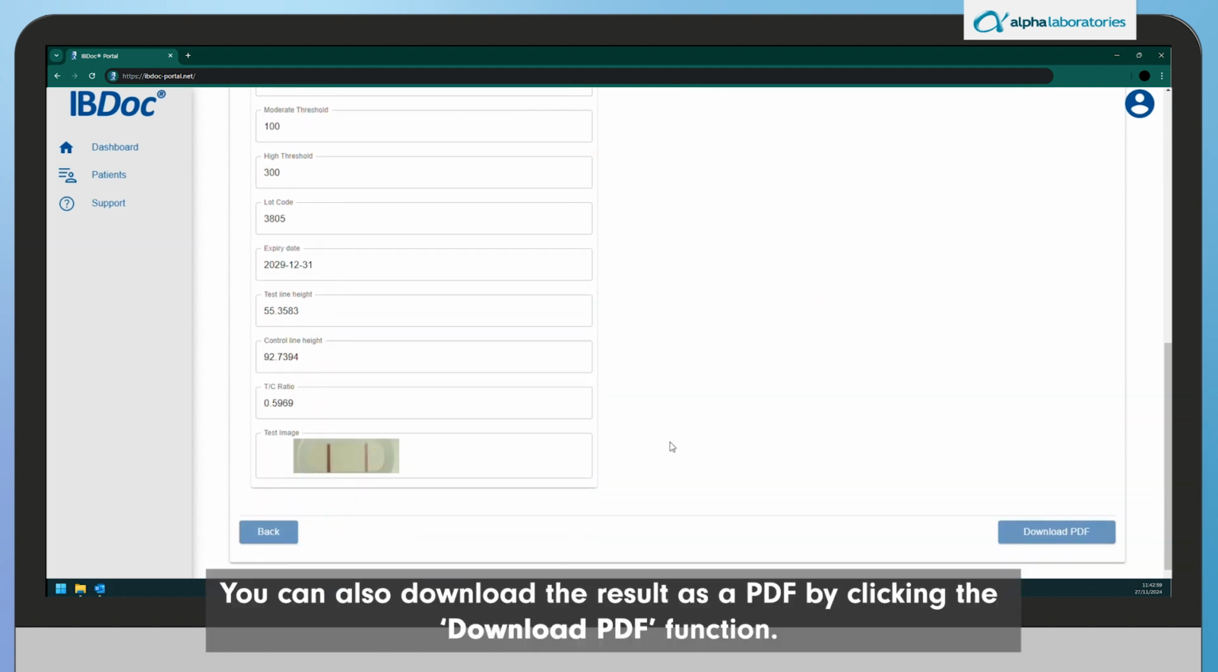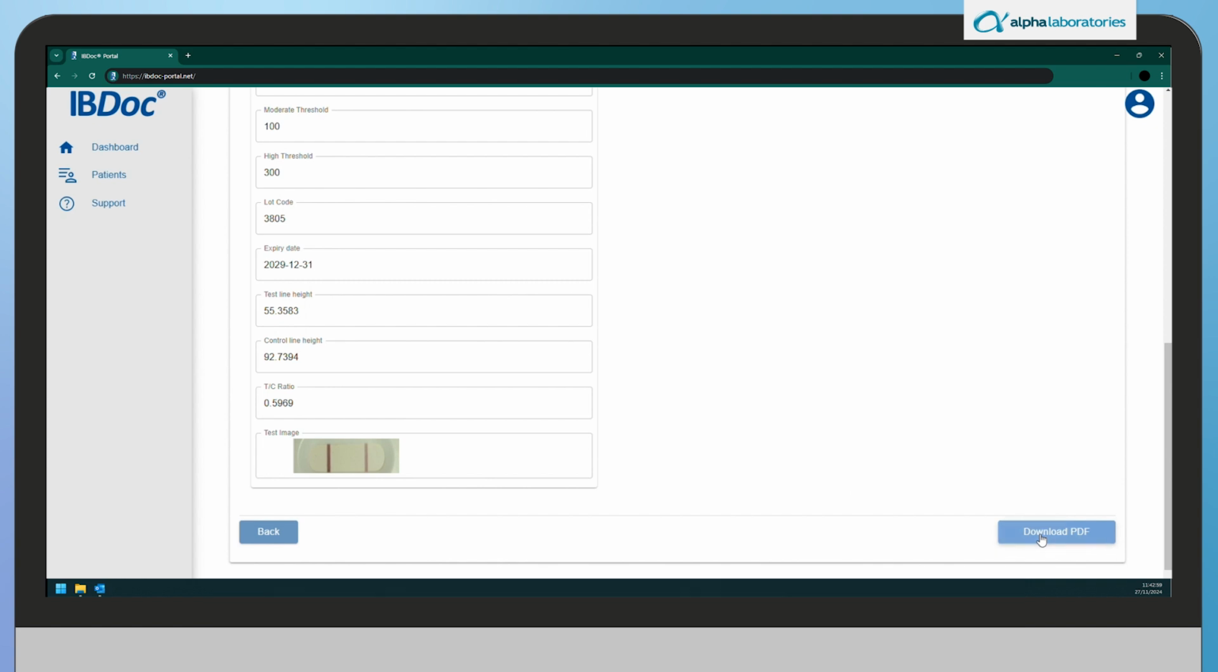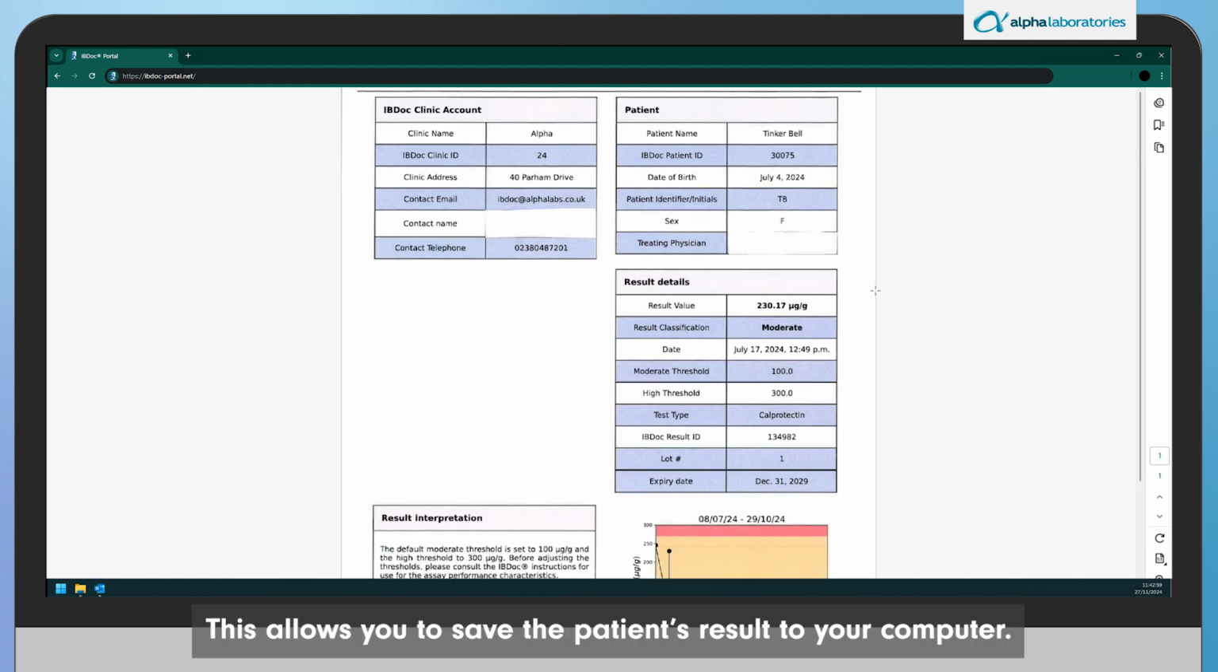You can also download the result as a PDF by clicking the Download PDF function. This allows you to save the patient's result to your computer.